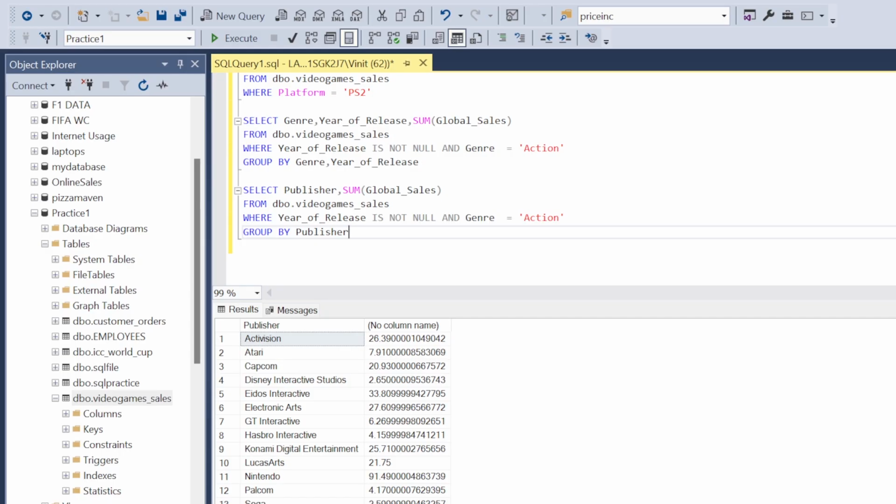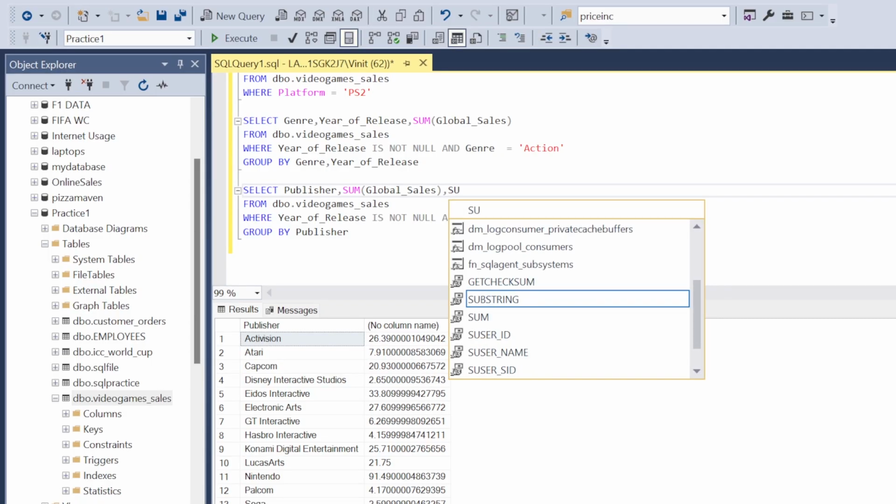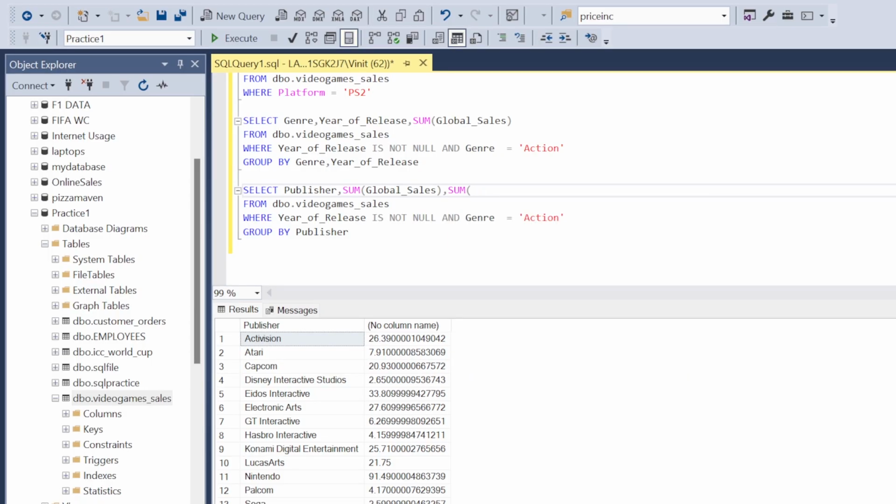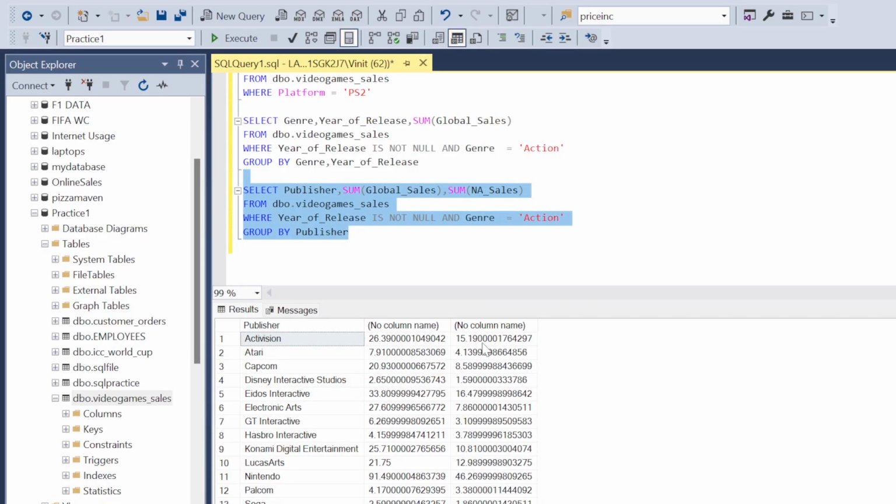Now similarly, if you want to add another numerical column, sum of global sales, and then we did sum of NA sales, right? So I'll just come here and add that sum of NA sales. Right, there you go. Now you have two summation columns where you're seeing global sales and NA sales.